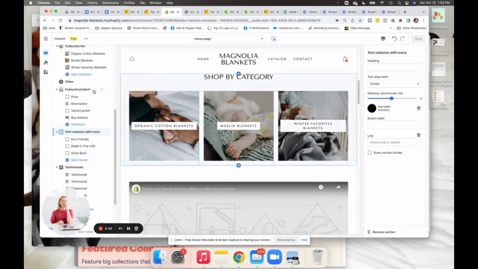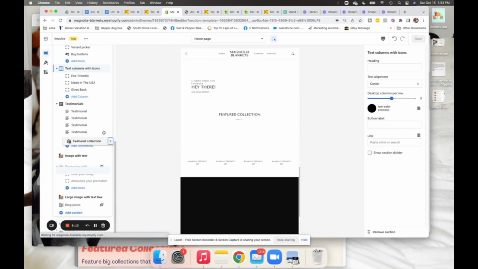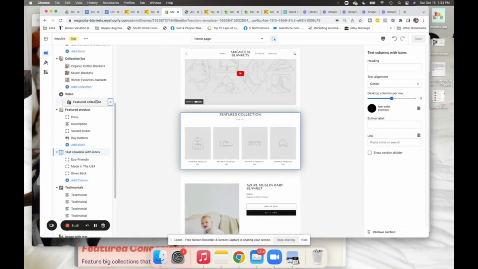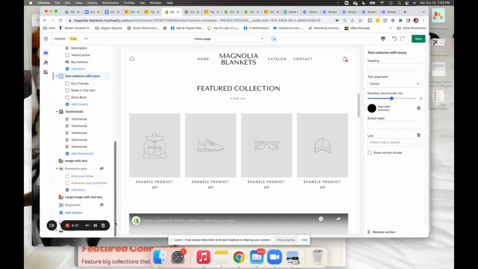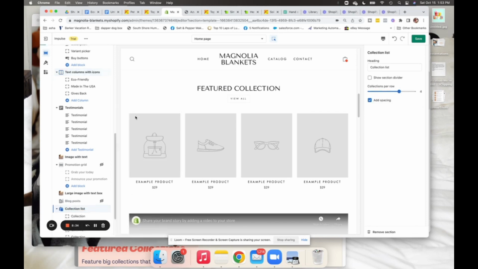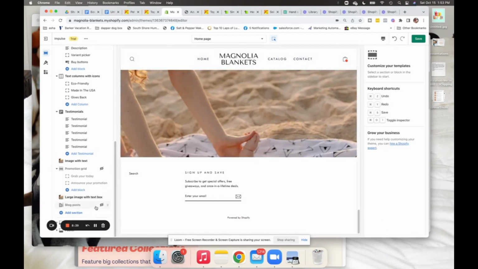So let's go up here and we're going to go down and we're going to add our featured collection that's at the bottom, and we're going to make this higher. So here we're going to do that. And then we're also going to add 3 featured collections here. Or we don't need collection list. Sorry. Remove that. So we want feature collections.